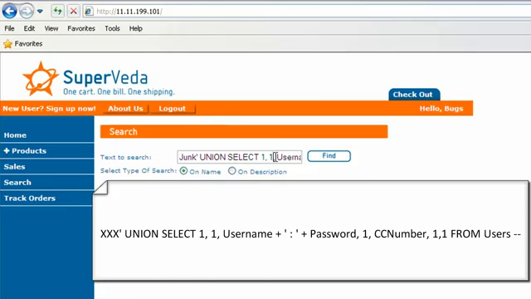I'm using ones here as integers, just kind of guessing there's going to be integers there. I'm saying give me the username, plus I'm sticking a little bit of formatting in here with a colon. Password, a couple more integers, credit card number, integers, and again, I'm saying from users. All right, it's pretty straightforward.